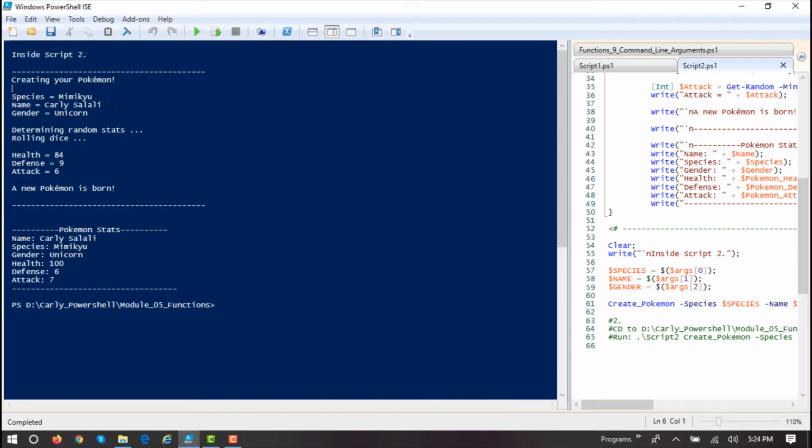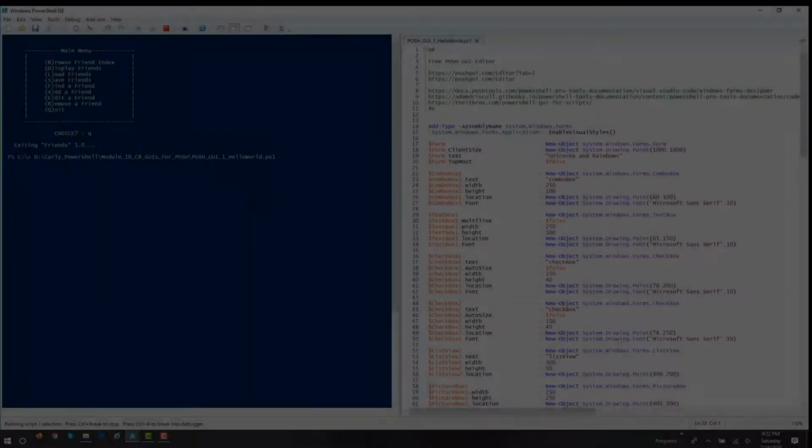Inside script 2, create a new Pokemon, species Mimikyu, name Carly Solelli, gender unicorn, and then here are my stats: Carly Solelli, Mimikyu, unicorn, 106 and 7. So those are 2 examples of writing functions that you can run from the command line and that accept command line arguments.